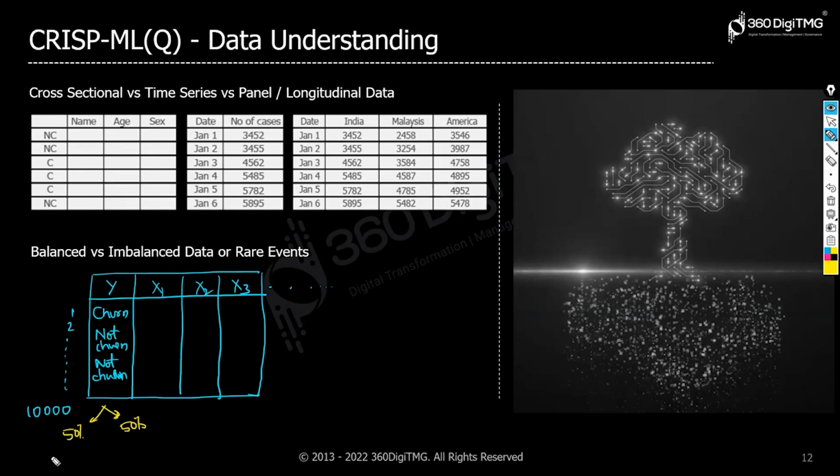If, say, the churn is 40% and not churn is 60%, still you say that this is a balanced data set. 30%, 70%, still it is called balanced. Until here, it is called balanced, my dear friends.